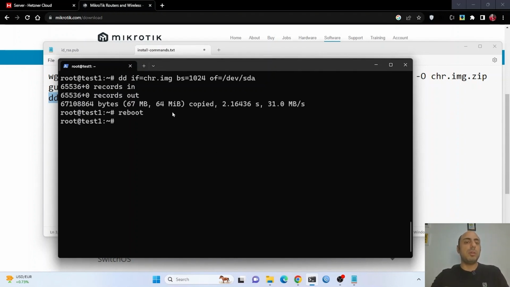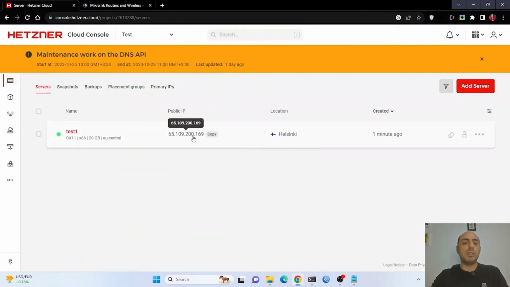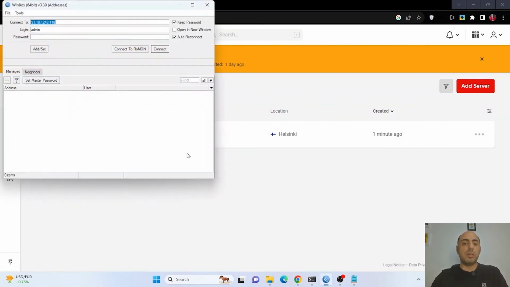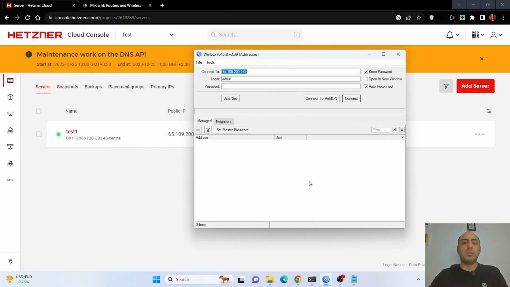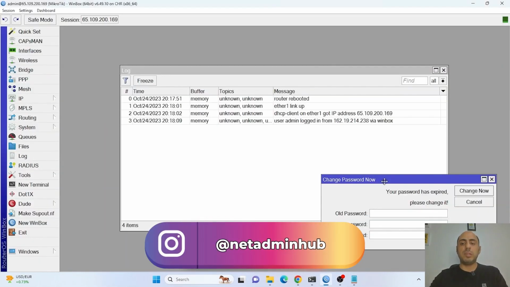Just one important note, guys, you need to log into the server very quickly and set a password. If you don't, there are some scripts constantly scanning for public IPs and attacking them, so they can log into your server and change the admin password. The server hasn't fully booted yet, so let's wait a few seconds for it to boot up. And now it has booted.